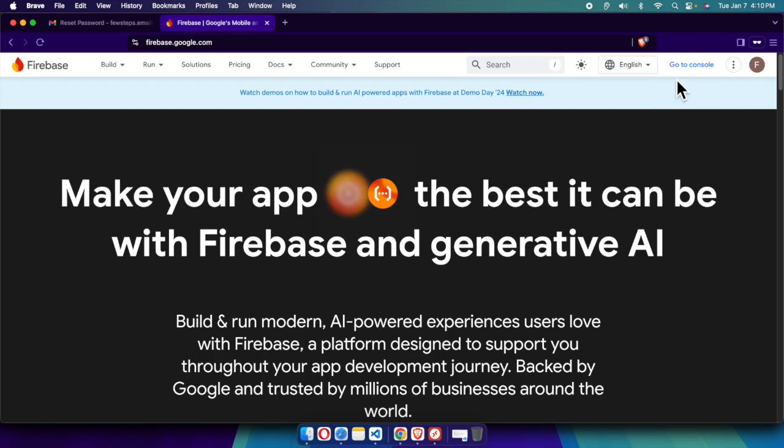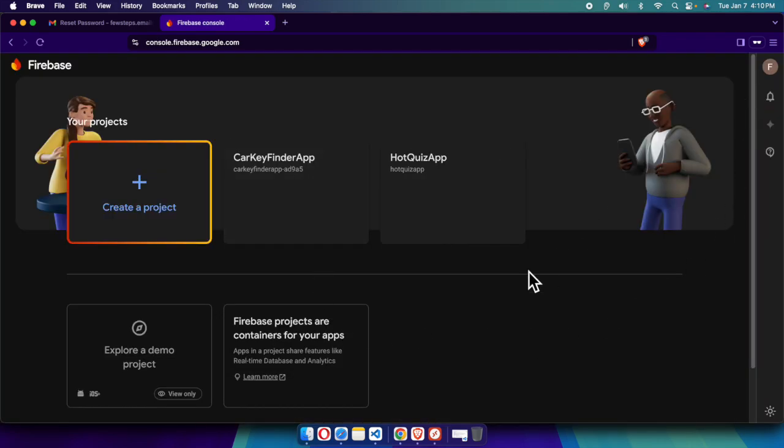Then after that you will find a menu, like go to console. This type of menu is there. We just need to click here to access the control panel. So here basically you need to create a project first. So I'm going to create a project.